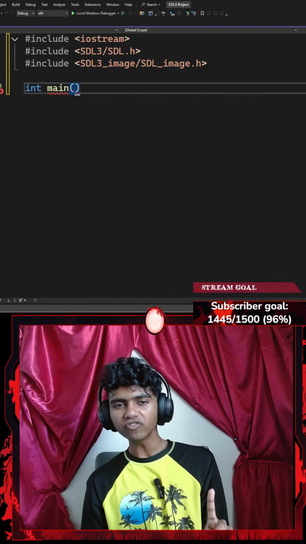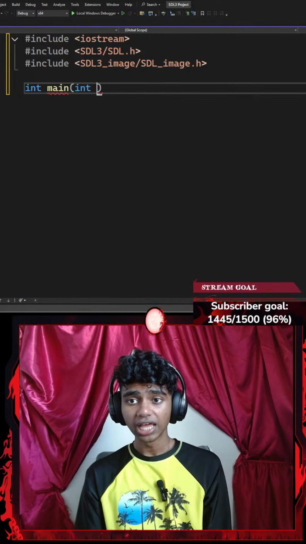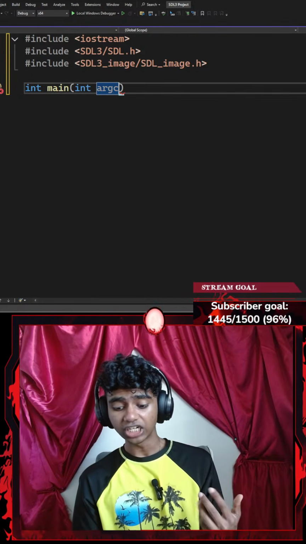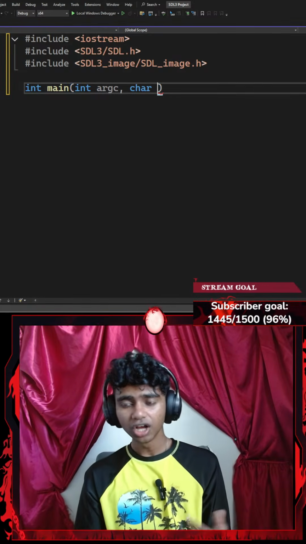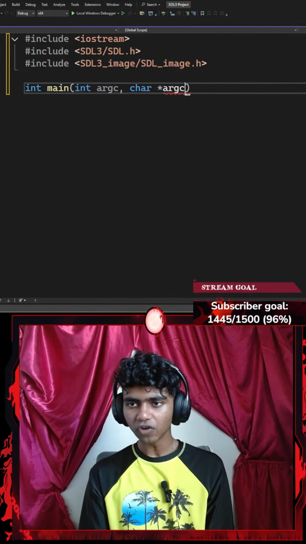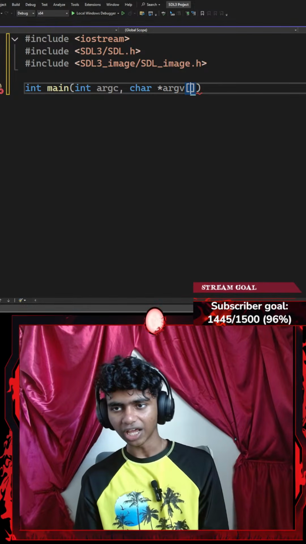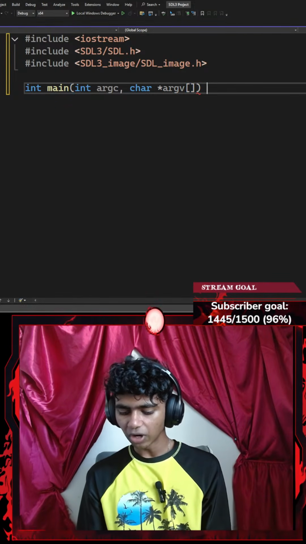Now, inside of a main function, I'm going to be adding a few parameters. Let's say the first parameter is going to be an integer of argc and the second parameter is going to be a character pointer for my argv array, if that made any sense, guys. Okay, and then let's go with the curly braces.